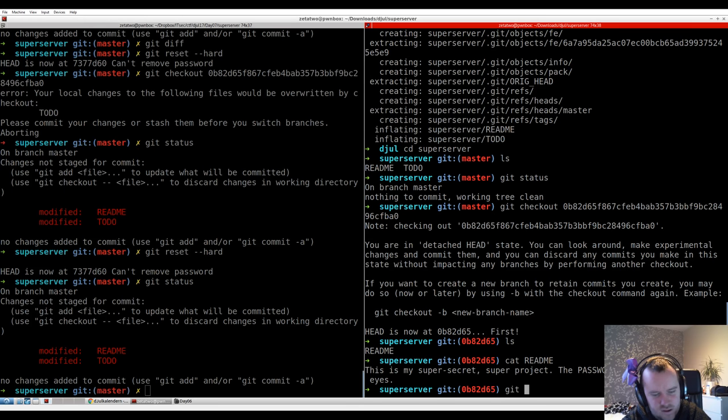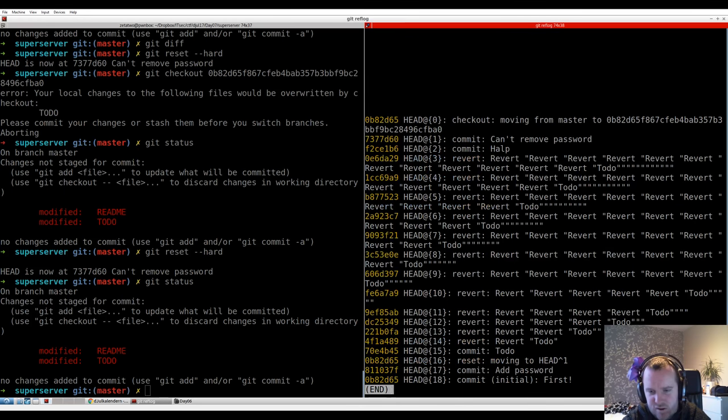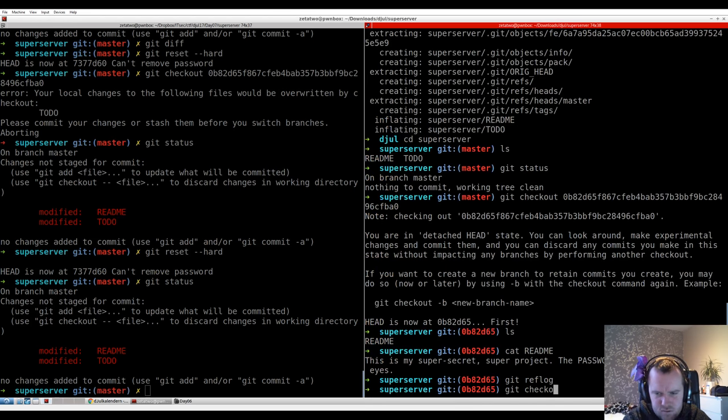So we can look at the reflog. So here, this contains kind of a log file of all the different commits we have done, and this is not really ordered. This is not related necessarily to the current branch. This is just all of the commits. So here we have a commit called add password. So let's check out that one.